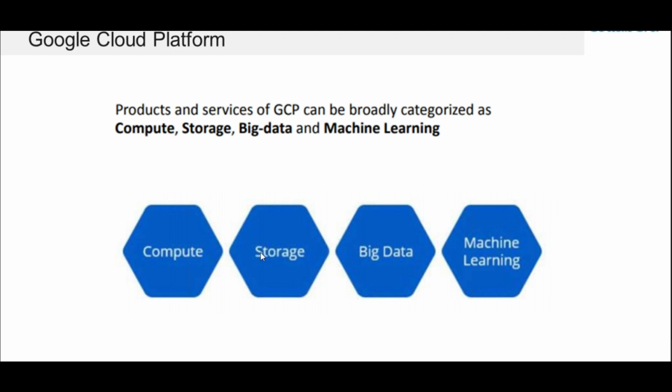If I go to the storage section, the service that I access within the storage section will be related to storing files, or using storage as a service. Likewise for big data, and there is a section for databases also, where I can create a SQL database, NoSQL database, different types of database services. So in the cloud platform, you first select a category, and within the category you select a service. Whatever the category is, that would be the functionality of that service.